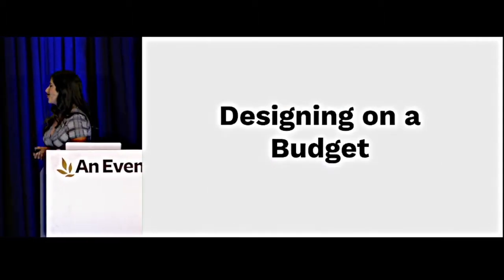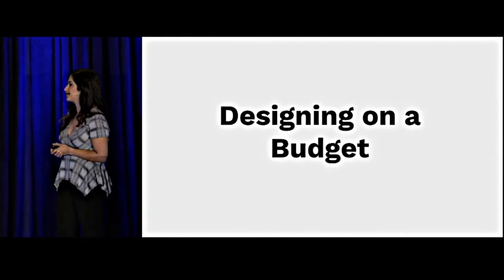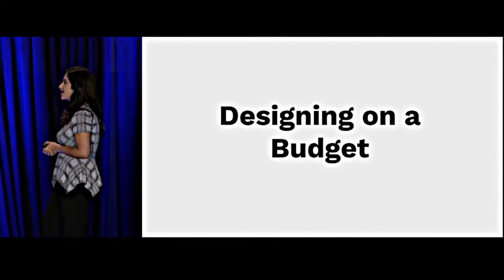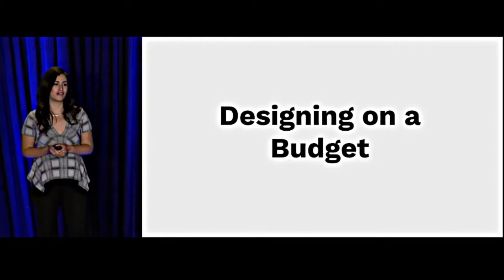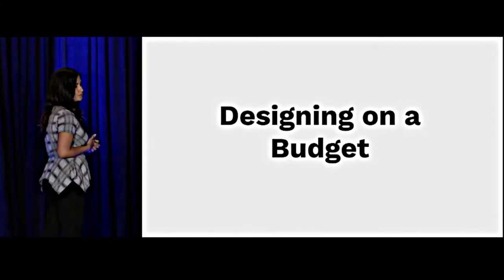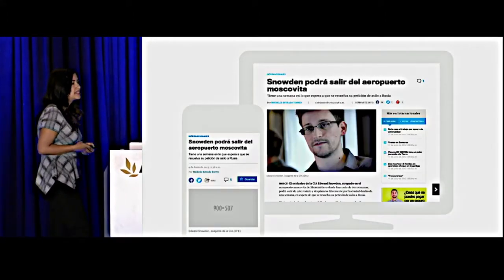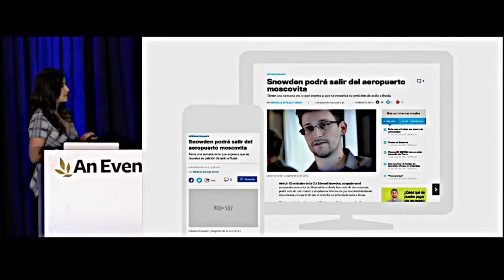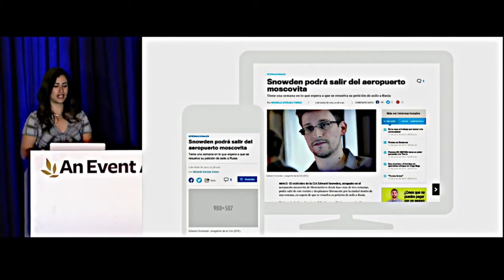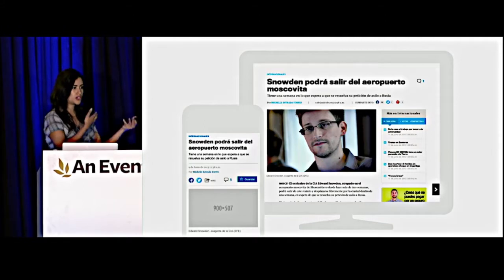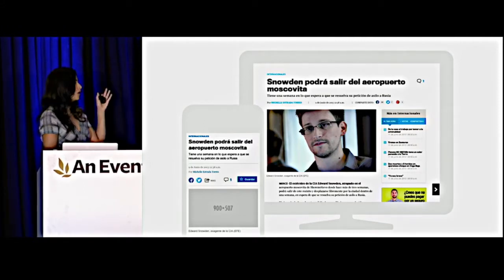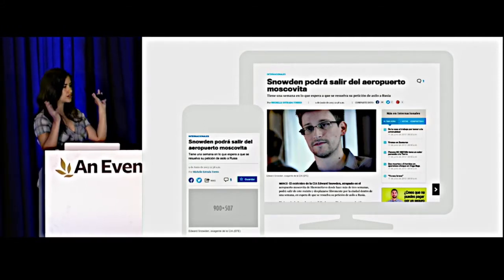So what I needed to do was really, really design on a budget and be as careful as possible. So since the core page of the site was this article, I did some static mocks showing what that could look like on a mobile page and a larger screen.